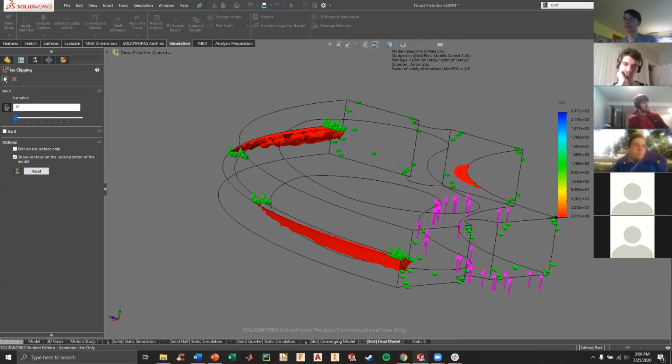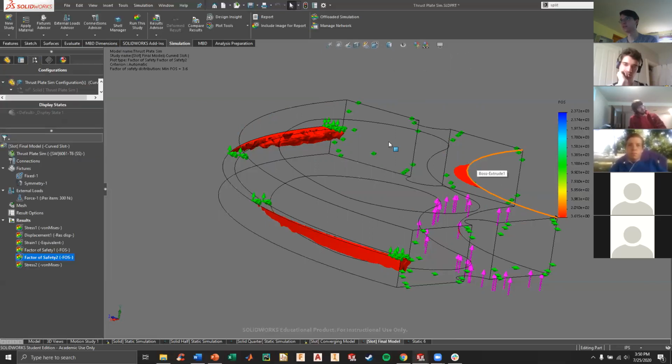And that's kind of how you would look at it if you were just analyzing this single model. And you can get some pretty good results. So in fact, this doesn't have a factor of safety of 3.6. It actually has a factor of safety close to 9 or 10. And yeah, so that's one way to deal with singularities.